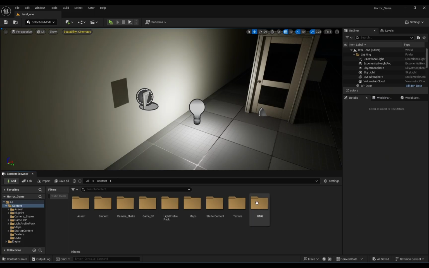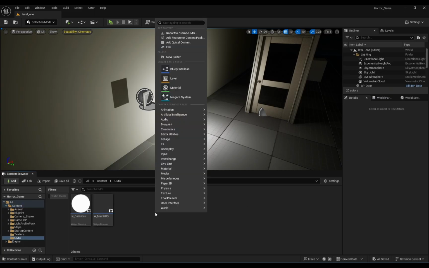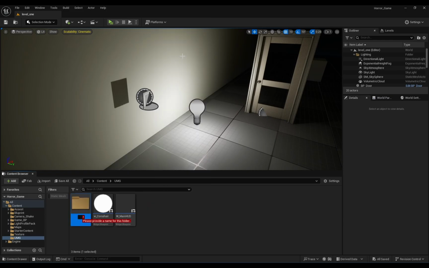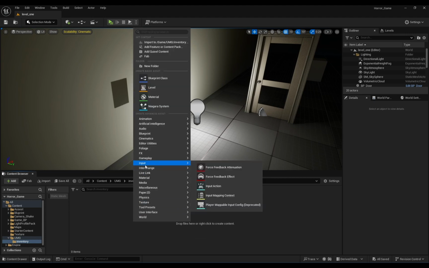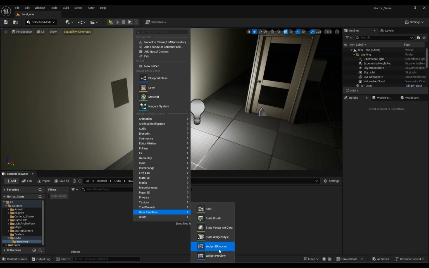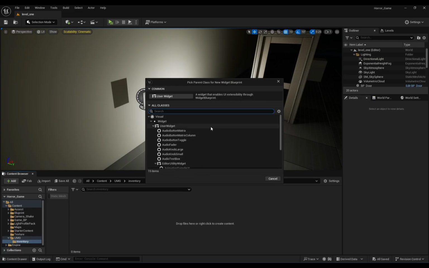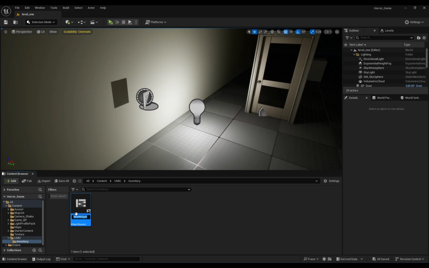First, open your UMG folder. Inside the UMG folder, create a new folder called Inventory. Then open it. Now inside that folder, right click and go to User Interface and select Widget Blueprint, then select User Widget and rename it to W_InventorySlot.